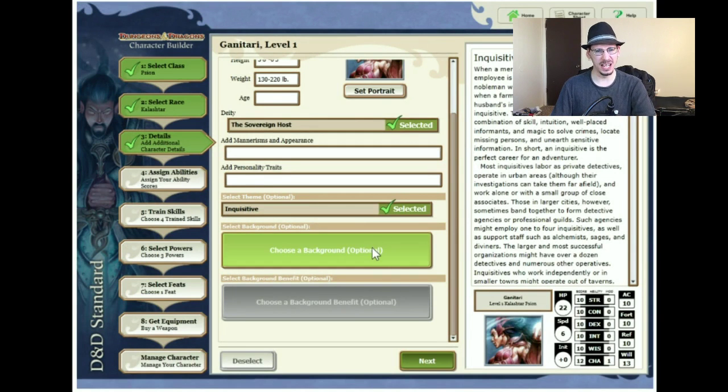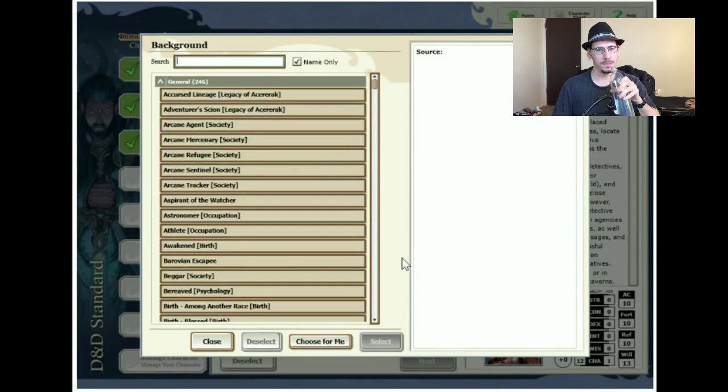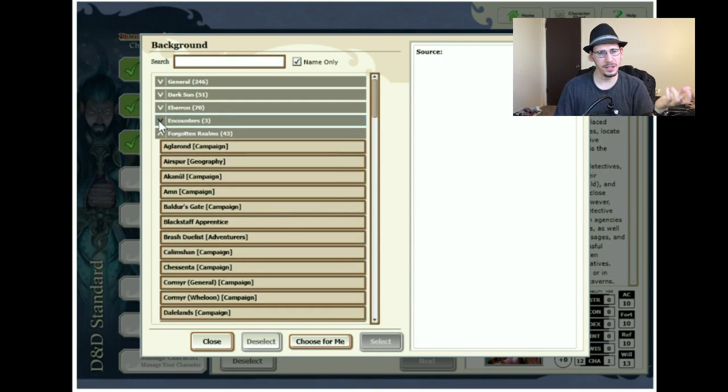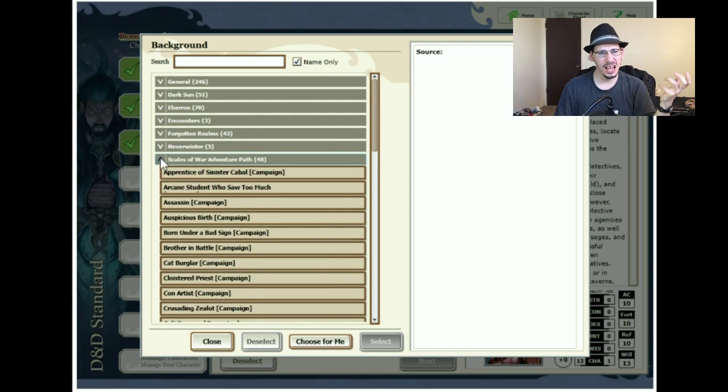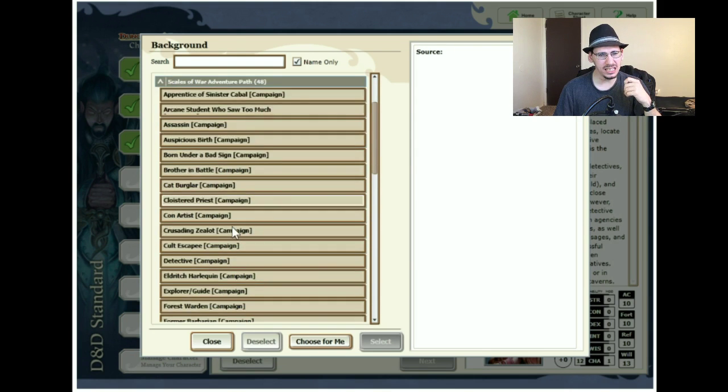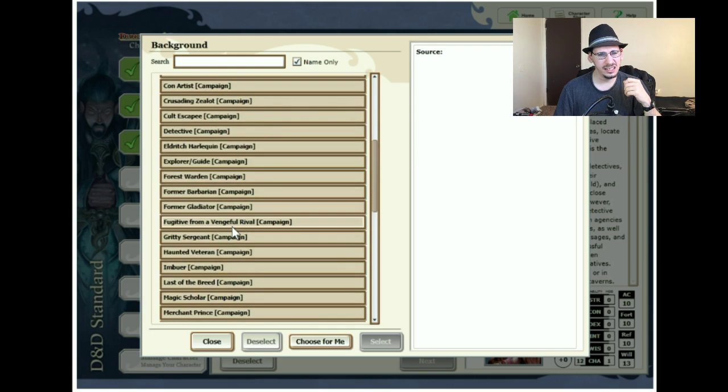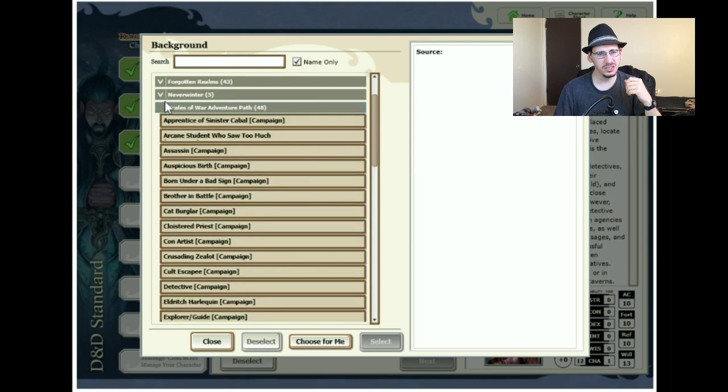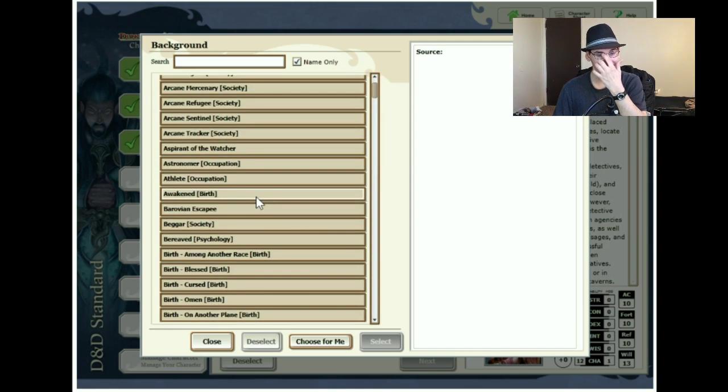It's purely a role-playing decision, yes, but even so. Okay, so let's take a look at the backgrounds and choose one here. So she's an inquisitive scion. And where is she coming from? Of course, there are various different places that you can pick your backgrounds from. You can pick them from Eberron, Encounters, Forgotten Realms, Neverwinter, the Scales of War adventure path, which is a fun adventure path to go through. I know this from firsthand. And in fact, I think that I might want to go with that. Actually, I think I'm just going to pick from the general pool, because it's a large pool.